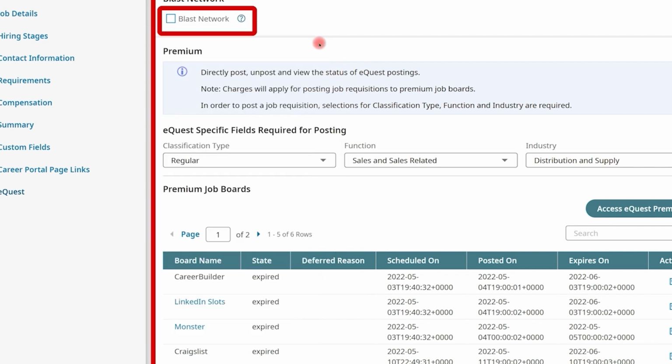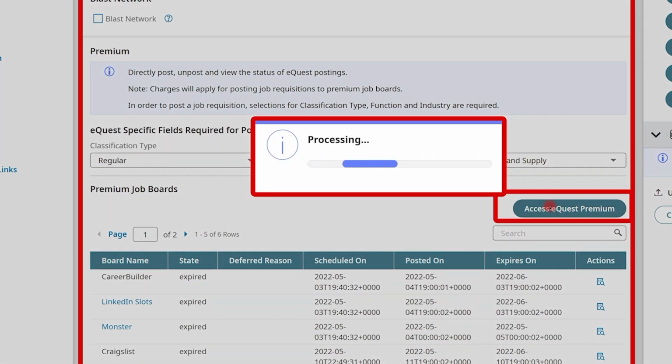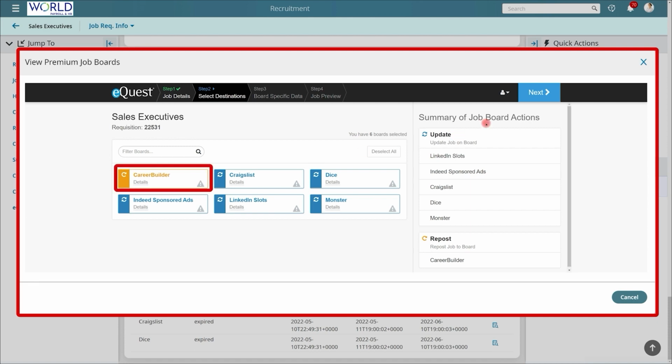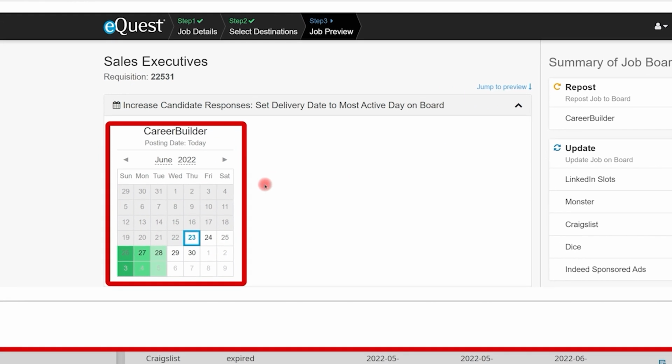You can also choose to post your job openings using eQuest Premium, which requires you to have a separate relationship with these premium level job boards and allows you to easily post your jobs instantly to sites like Monster, CareerBuilder, and LinkedIn, etc. When you are ready to post, you can choose your job board, and then you can choose the posting dates before submitting this to be automatically posted to your respective job boards based on the dates selected here.